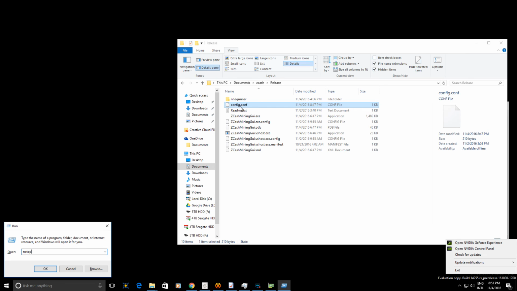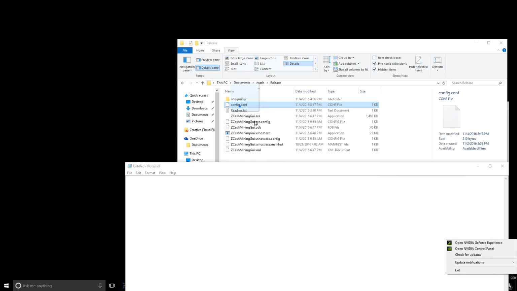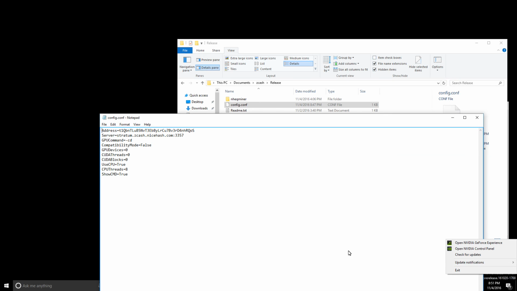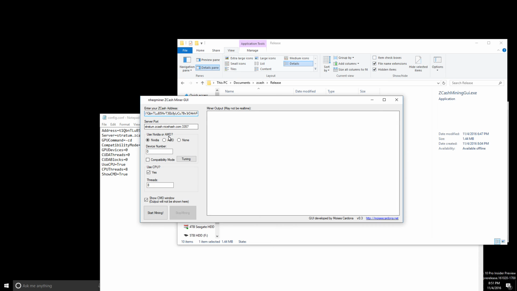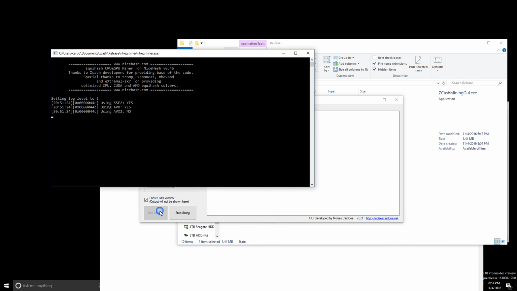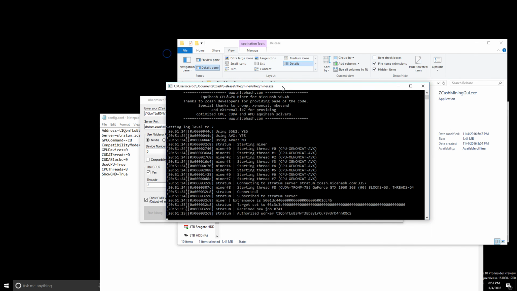Let's open it up so you can see the contents of the file. It says the address, the server port, the commands, the compatibility mode. It saves all the options over here. So then when you start the mining GUI tool, it will load all of the options. And all you have to do is press the start mining button and it will run. It is that simple.